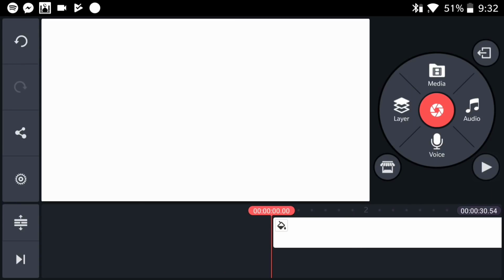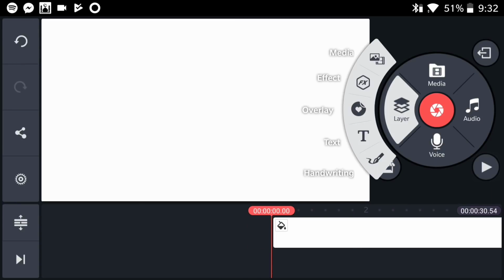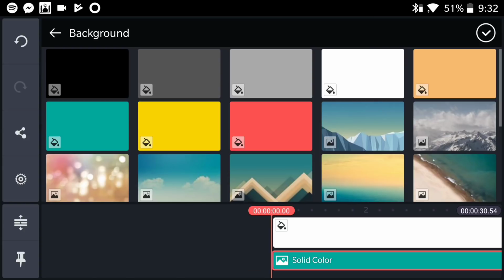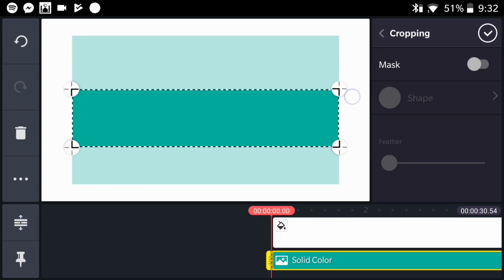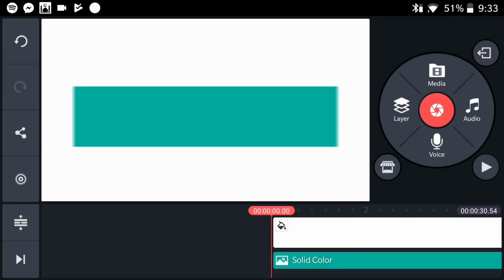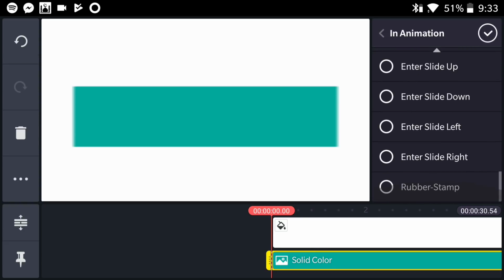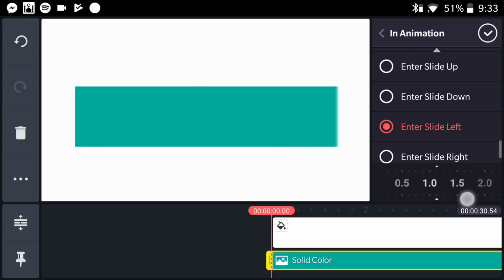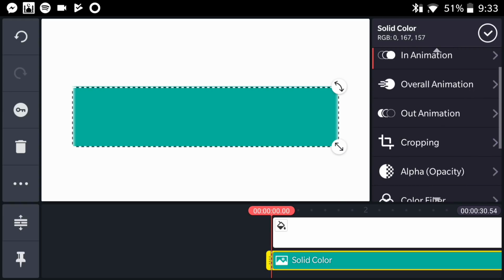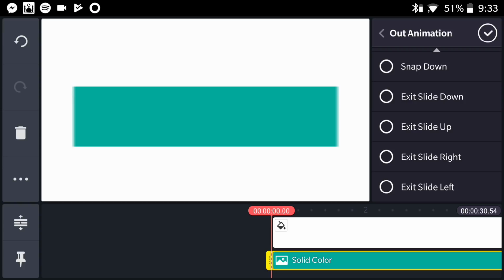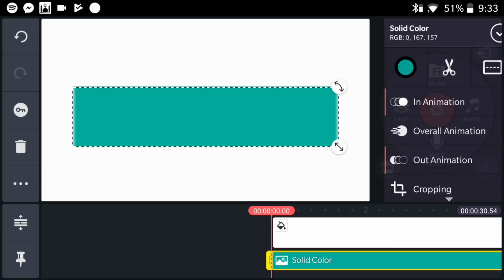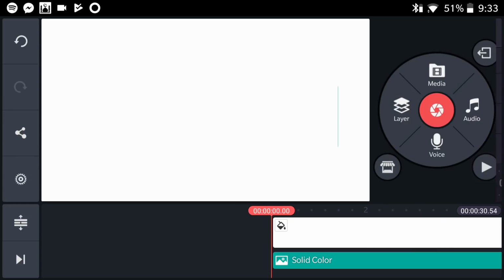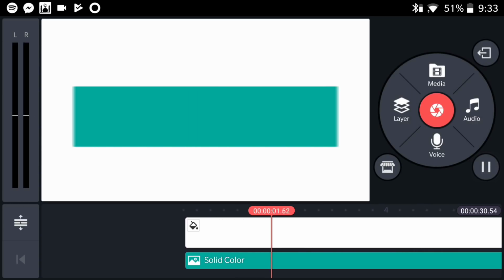Okay, so the next effect is what I call the delay animation. So as you can see, I have this white background. I'm going to be adding any background, for example, this color. You can actually go ahead and crop it and put it what size you want. So I'm just going to crop it just like this. I have a really slim rectangle, and if you go ahead and press on that, you can actually go ahead and just add an in animation into it. For example, let's go with enter slide left, and for the out animation I'm going to go for exit slide maybe right. So let's go ahead and just press on that, which is right over here, and as you can see, I can actually also change the timing to 1.5, and we will have something like this.